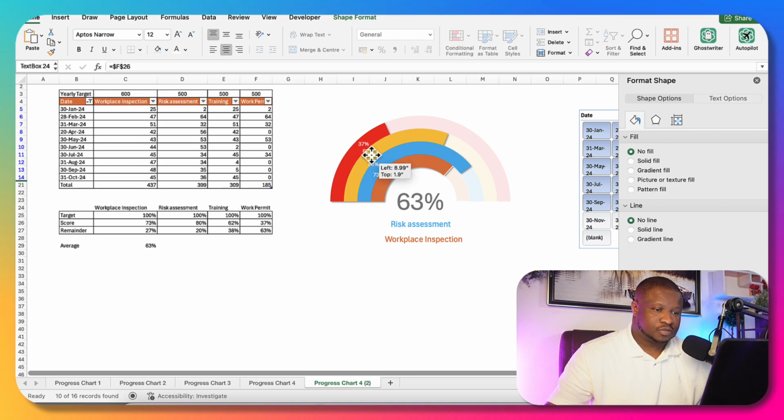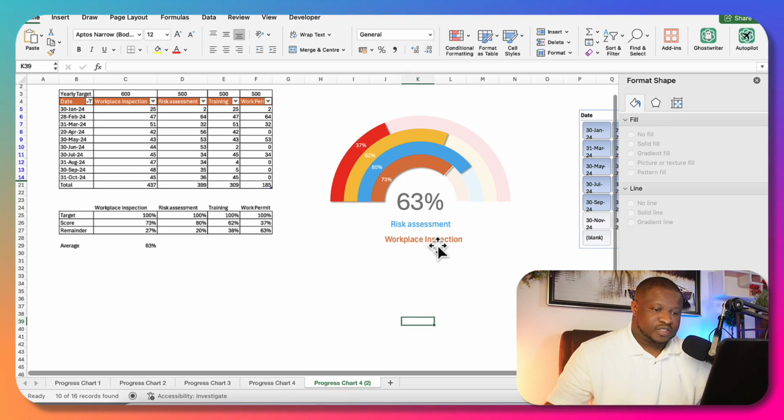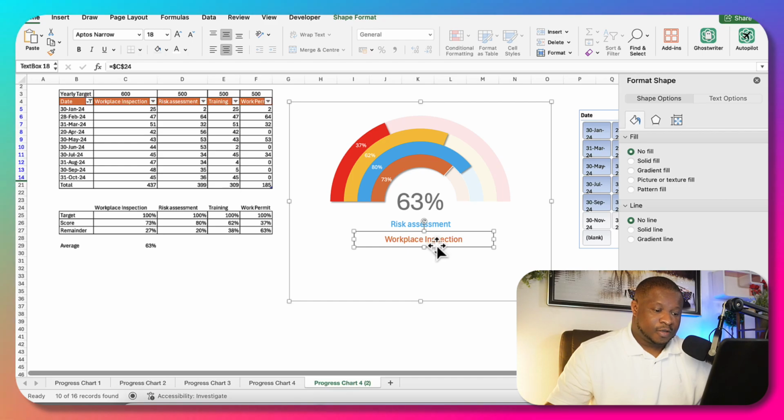So this one is here, the other one, this one comes down a little, this one comes down a little as well, and this one also, right? So there we have it. We've created our progress chart, our speedometer chart.